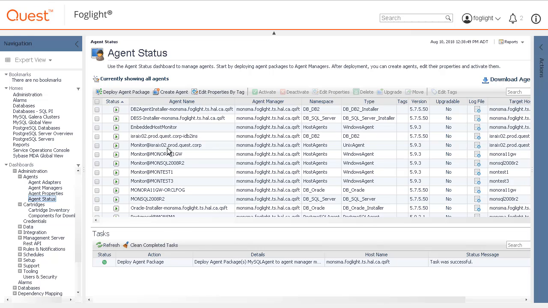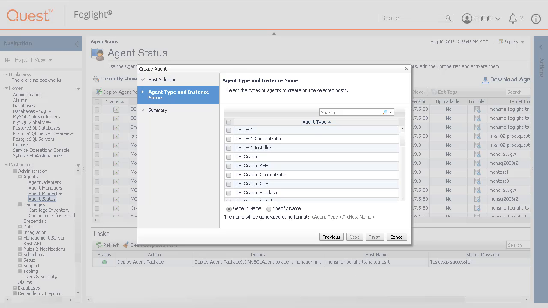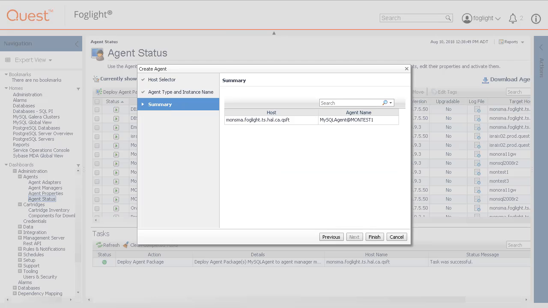To create the new agent, click the Create Agent button. Click the checkboxes to select the agent manager where you want to create the agent, and then click the button labeled Next. Select the type of agent to create on the agent manager. Use the radio button to choose between using a generic name or to specify a custom name for the agent. Then click the button labeled Next. Click the Finish button to create the new agent.